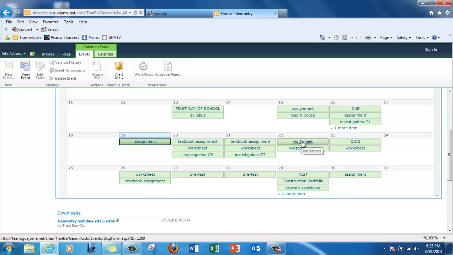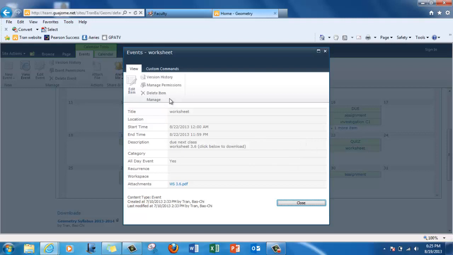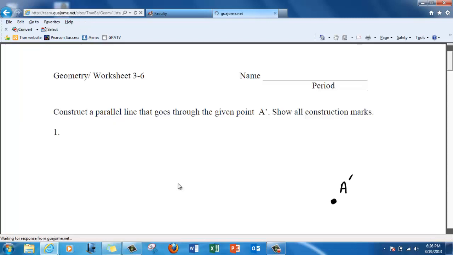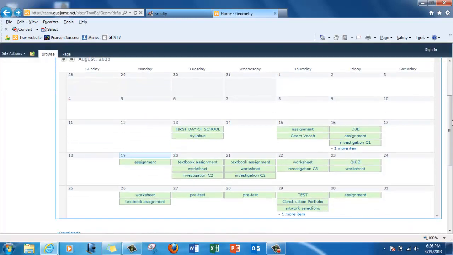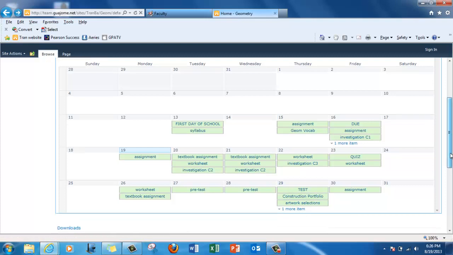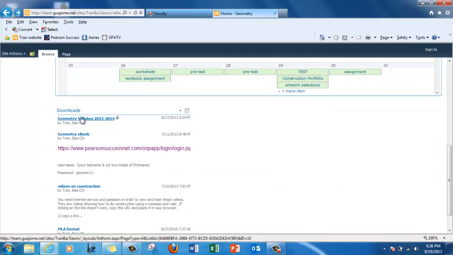For example, this worksheet here: if a student had lost a worksheet, they just need to know the date it was assigned, go to my website, click on here, and they would be able to download the worksheet and print it off from a printer. It also tells you when something is due, when there's a quiz coming up, a test coming up, and a project, okay?